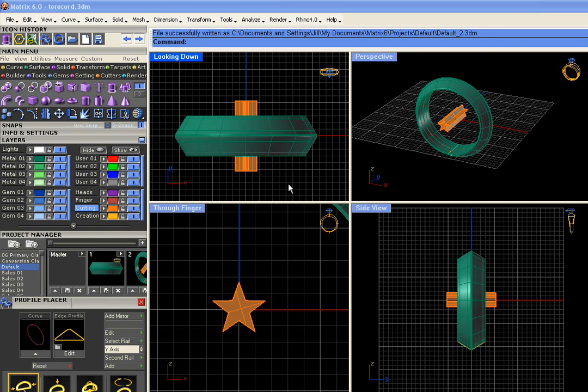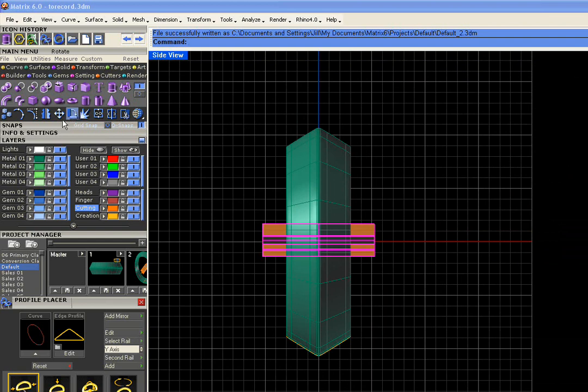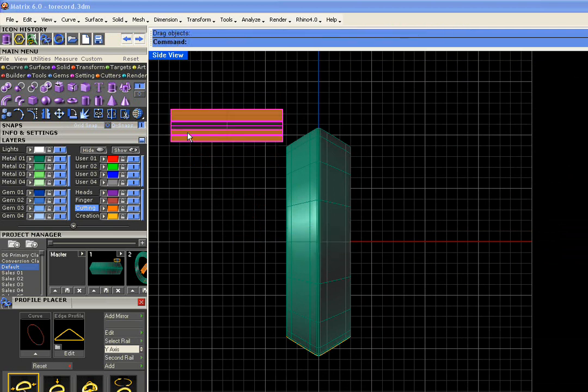Working in the side view viewport, we're going to position this cutter in relation to the ring. We can select the cutter and simply click and drag it into position. Our next job is to rotate it so that it's at the correct angle for the cut. We're going to rotate it from this location here. Click once, shift, and click again, and just begin to angle so that it's parallel to the ring.